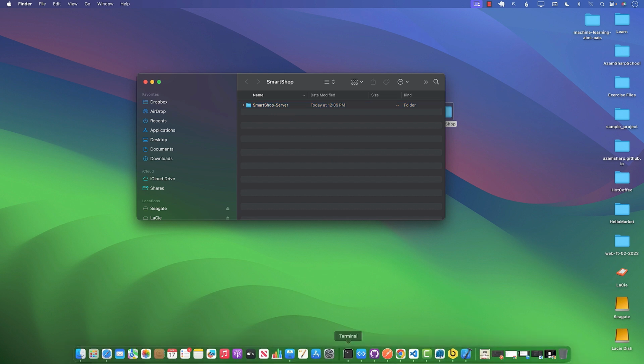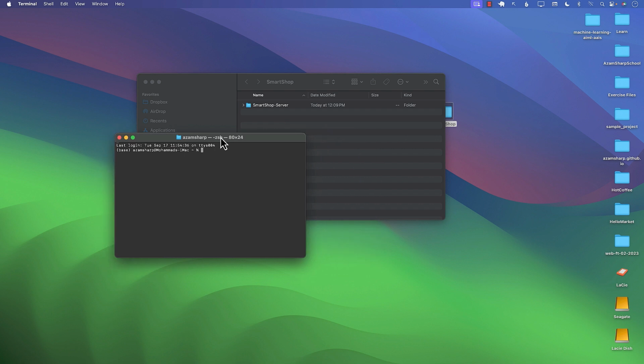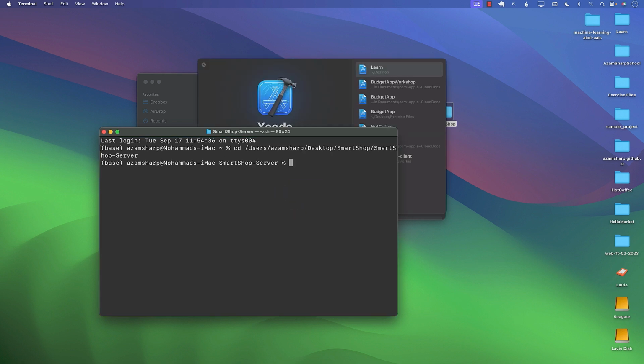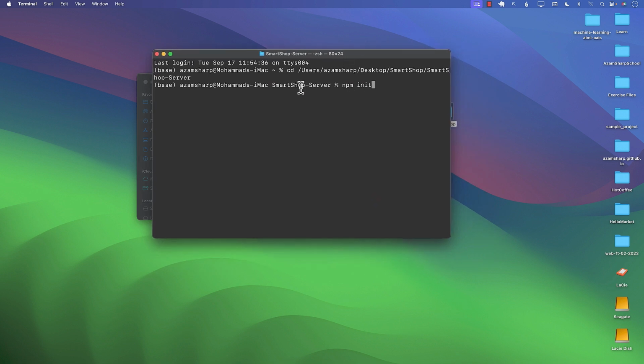Okay, so how do I initialize it? Let's go ahead and do that. I'm gonna create a new window. And I'm gonna jump into the server folder because the server folder is currently empty, right? And I'm going to run from over here, npm init. So npm stands for Node Package Manager. And what we are saying is that this folder, which is the Smart Shop server folder, will be our server or our node project. So we're initializing a node project using npm init.